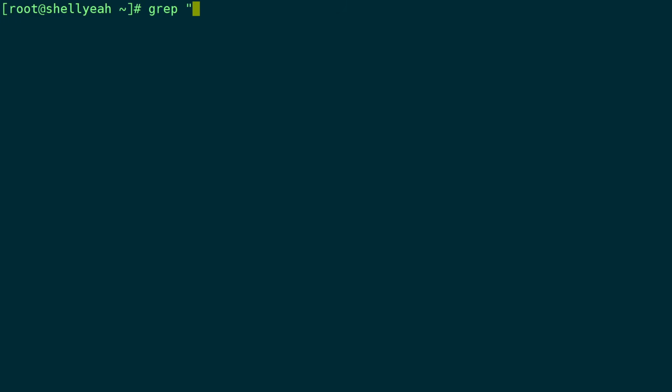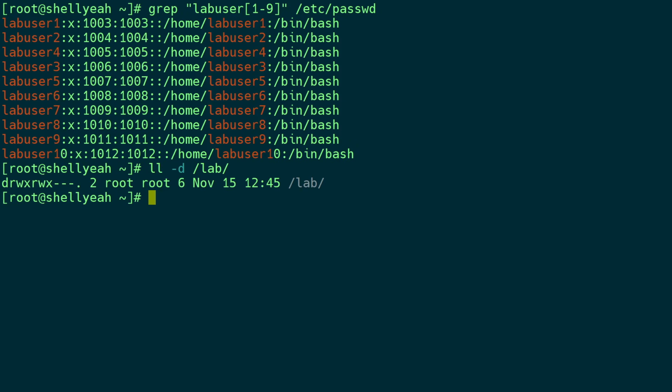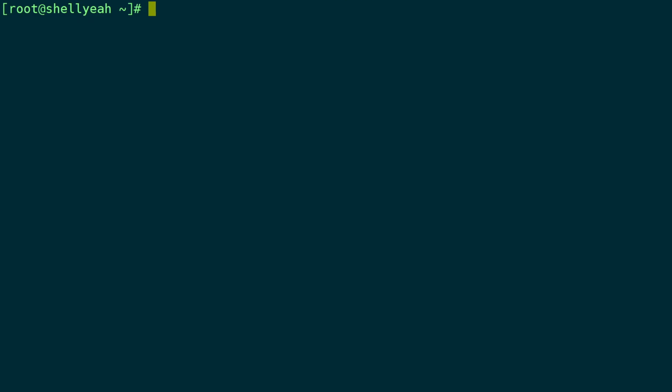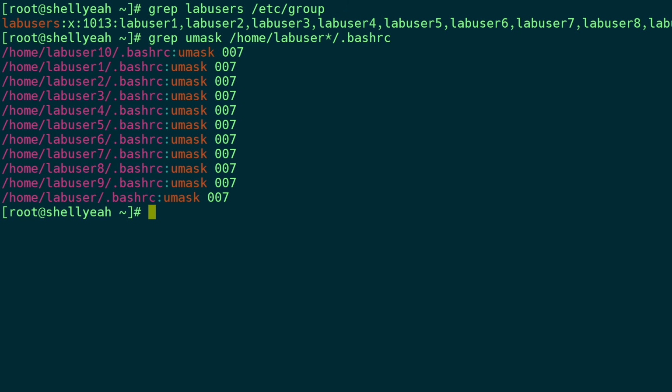Imagine we have 10 users named lab user 1 to lab user 10, as we see here, and we want all of them to have the same permissions on files inside the lab directory, no matter who creates them, but provide no access to all other users. To achieve this, we first added all of them to a common group called lab users and changed the umask for these users to 007. We won't go into umask in this video, that's a topic for another one. But just keep in mind that umask sets the default permissions for newly created files and directories. And in our case, by using the number 7, we set no permissions for all other users.